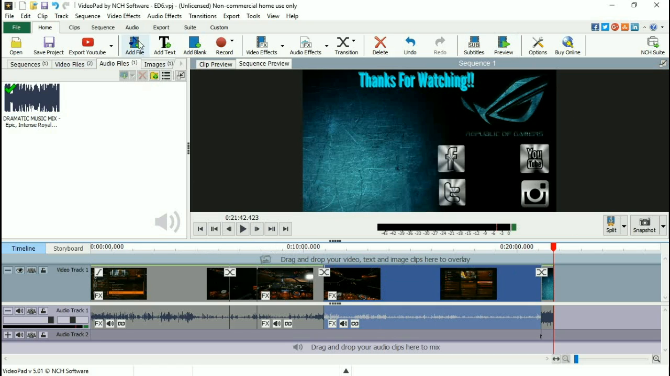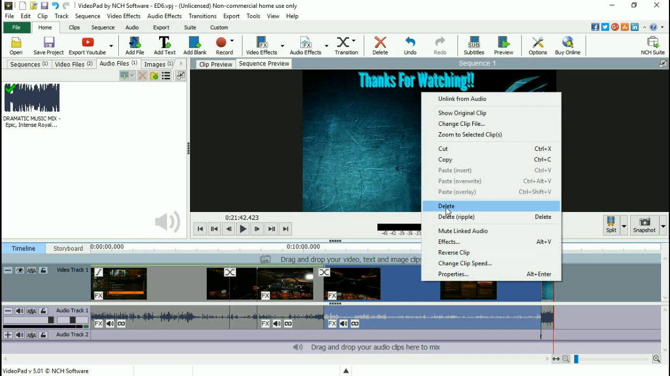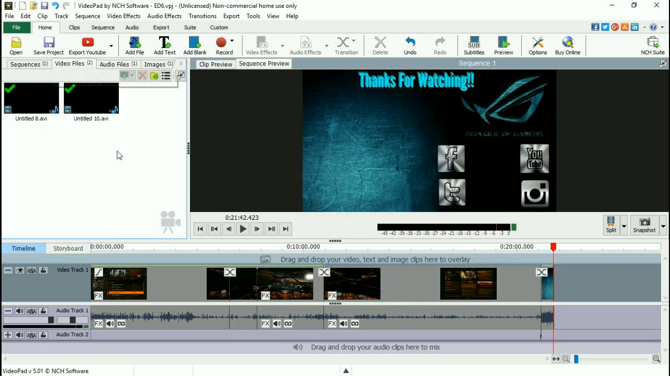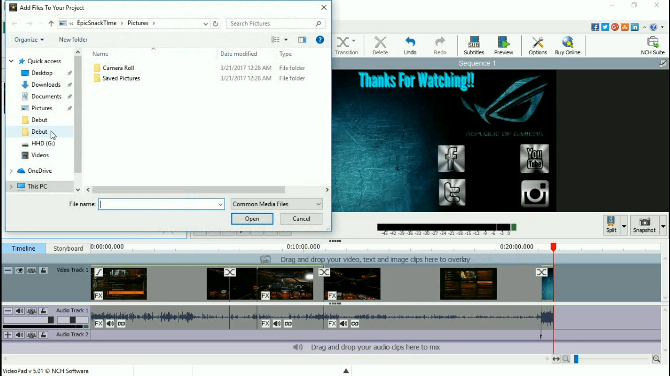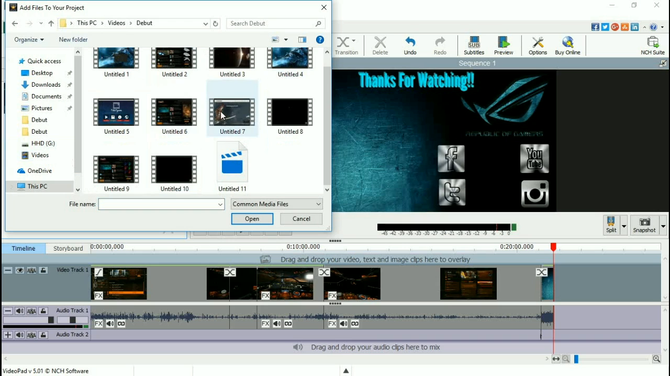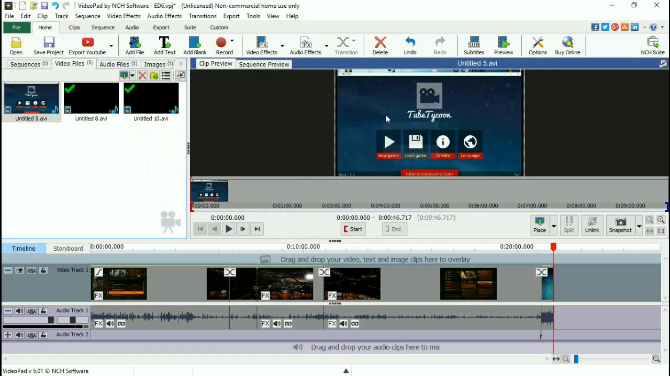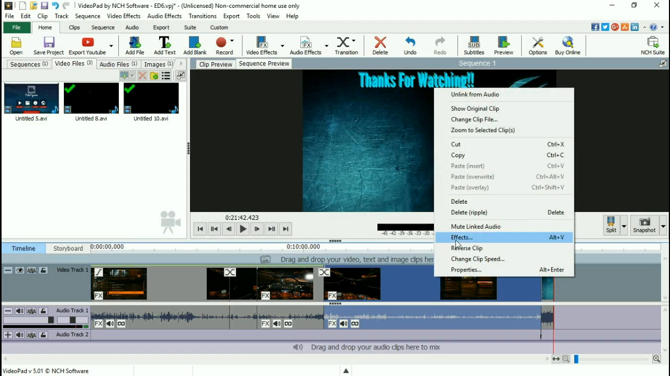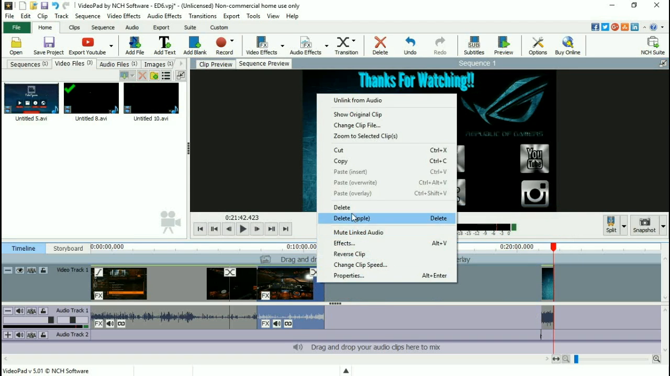Now, what I use is also through NCH, which is VideoPad. Very, very simple. You basically load in all your video files, and most of them come through from Debut. So whenever you record anything through Debut, it'll come through here. And like for instance, I will pull this one. It will load in everything. It will go ahead and load the entire video from there.